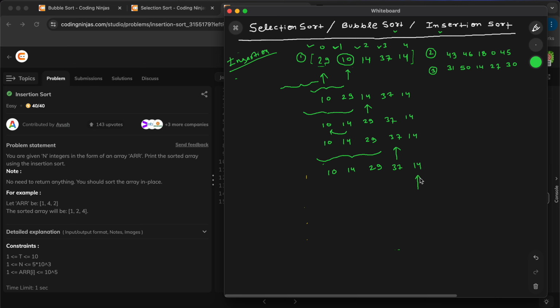For this one we will check again from start to end. As you can see, this 37 is greater than 14, so we'll just swap that. So 10 will come here, 14 will come here, 29 will come here. This 14 will swap with 37 because 37 is greater. Then again it will check 29 against 14, 29 is greater, so it will swap again. 14 will come here, 29 will come here, and 37 will come here. Now this 14 is equal to this 14, so it will not do anything, and at the end we will get the sorted array.